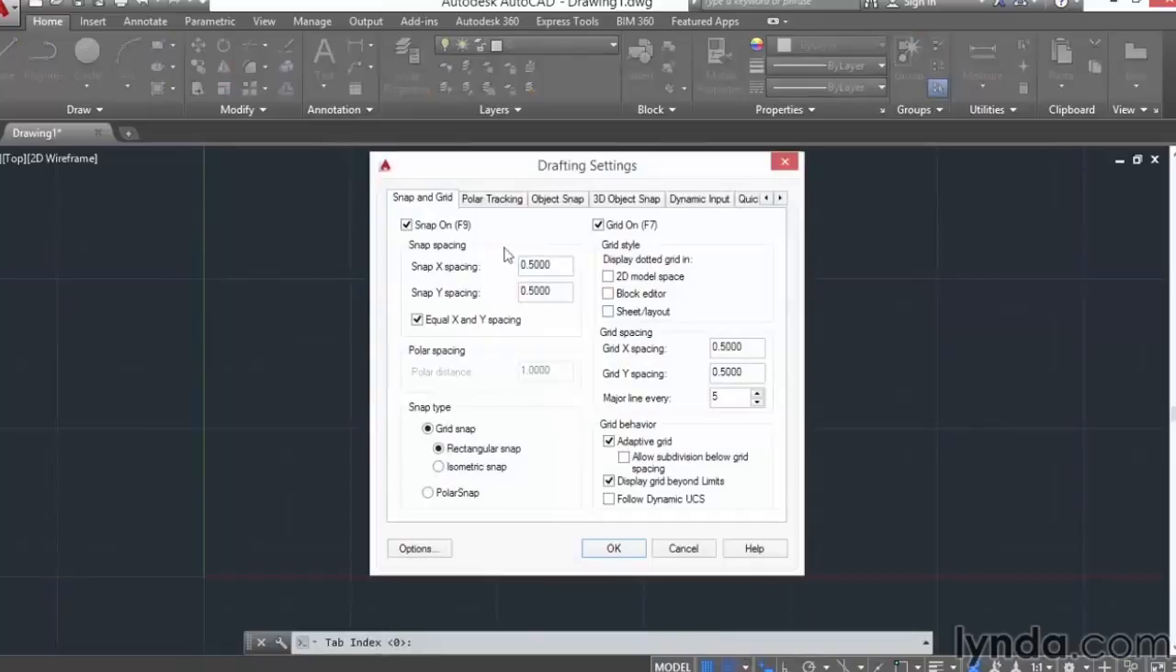This opens up the Drafting Settings dialog box, and we're focused on the Snap and Grid tab. You can toggle on and off Snap with F9, and you can toggle Grid with F7. By default, the snap spacing is 0.5 centimeter in both X and Y directions. And Grid is the same. Let's change Grid so that we see a grid line every centimeter. So I'll type 1 tab here.